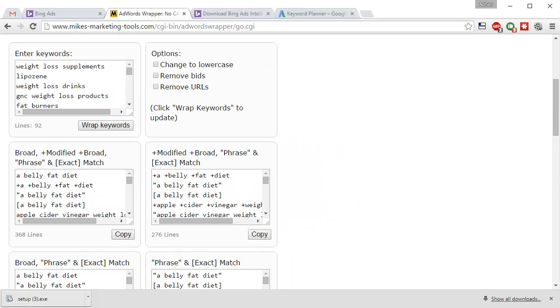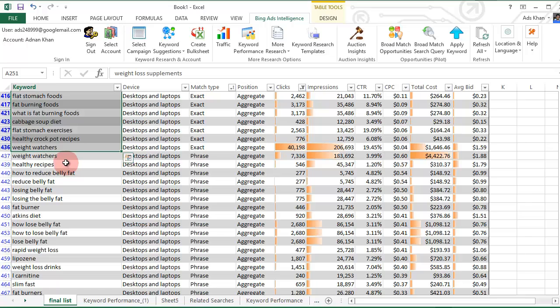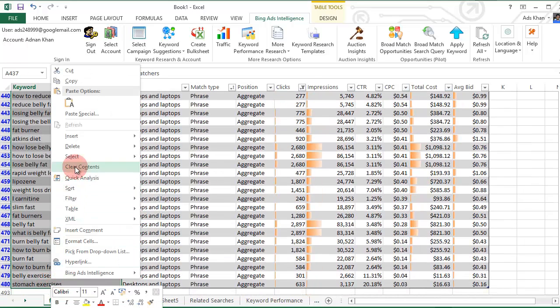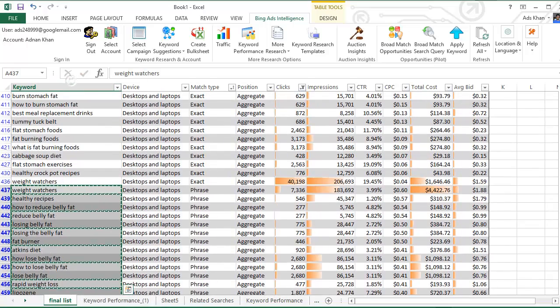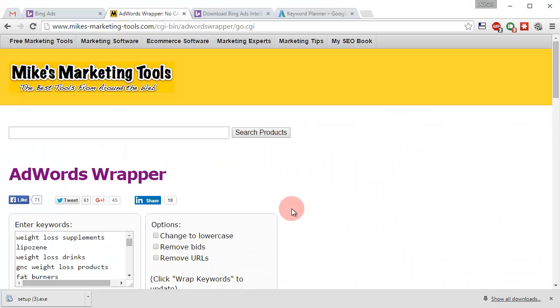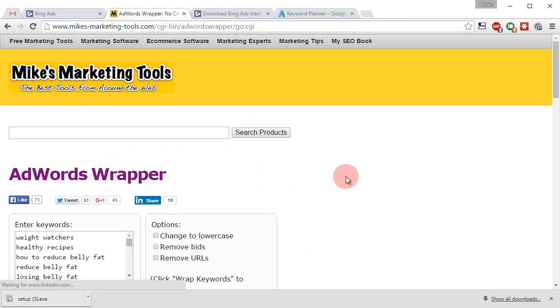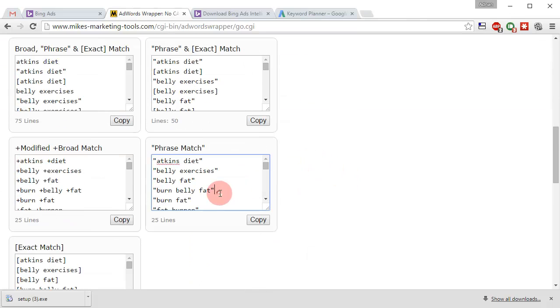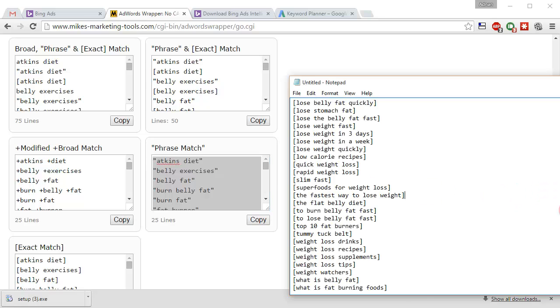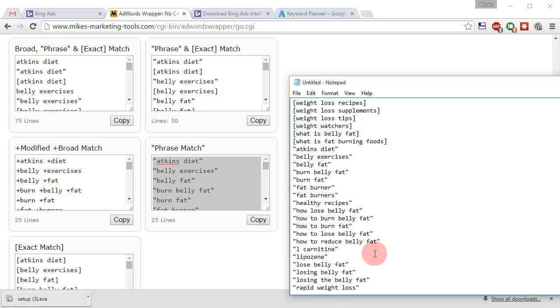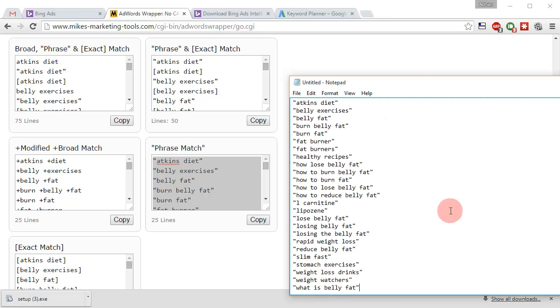Okay, finally we want to grab the phrase match keywords. So let's just grab these. Same thing again, just copy and paste into the AdWords tool, and that will give us the variation phrase match. So we want this one here, and paste it into our notepad file. So the phrase match keywords are actually surrounded by quotations. So this is it. Now we have our diamond keyword list.